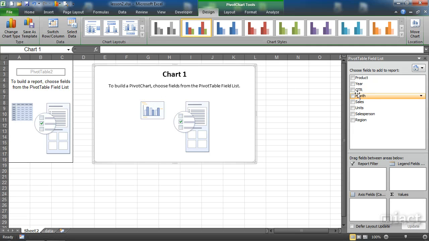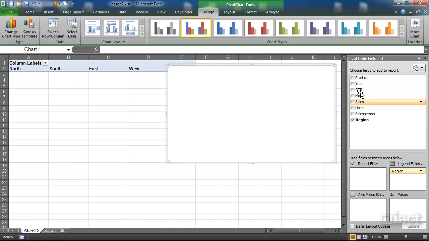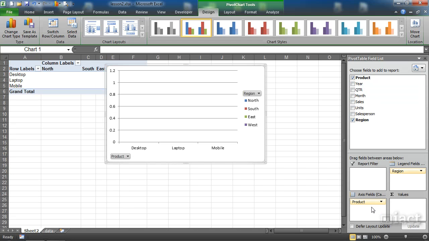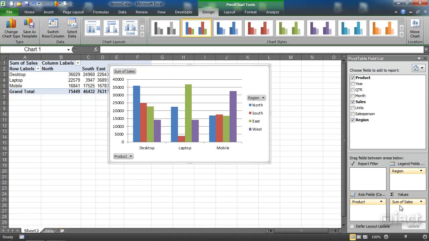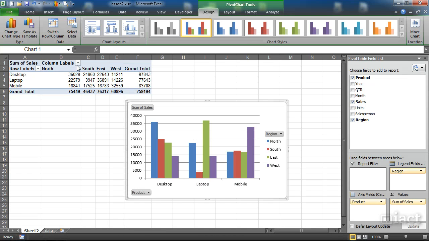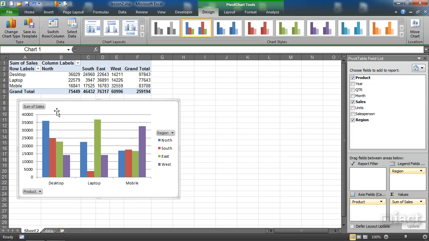So I do exactly as I would have done when I was creating the table. I bring down the region into, for example, the legend field, and then I'll bring down the product into the axes field, and then into the middle I need to bring in the values, for example the sum of the sales. So once again, in the table in the background I can see the regions coming across the top, the rows coming down the side, but it's also creating a chart for me, and I can see the regions down the side and then also the product option on the axes.